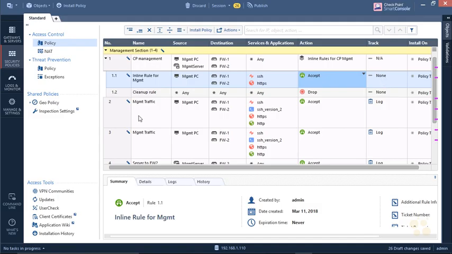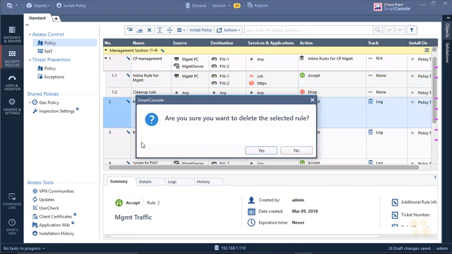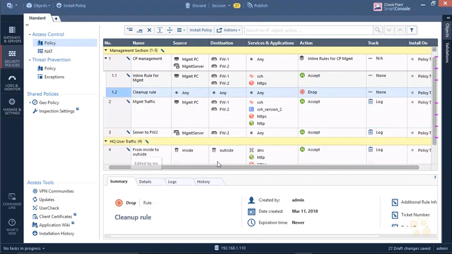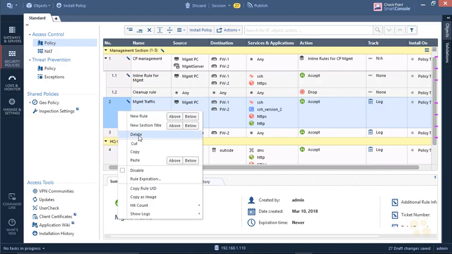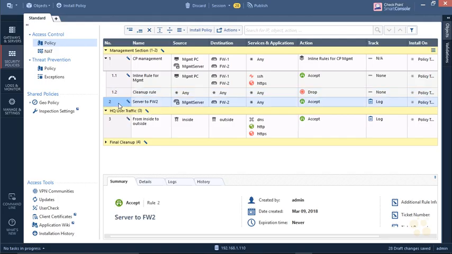So here we have the older rule 2 and 3, and we no longer need those. So we can simply right-click on rule number 2, and from the drop-down select delete. Click on yes to confirm, and do the same thing with the other rule, which was rule 3, which is now rule 2. Right-click, from the drop-down select delete, and click on yes to confirm. All right, and so now the remaining rule number 2, the management server to firewall 2, allowing all traffic.